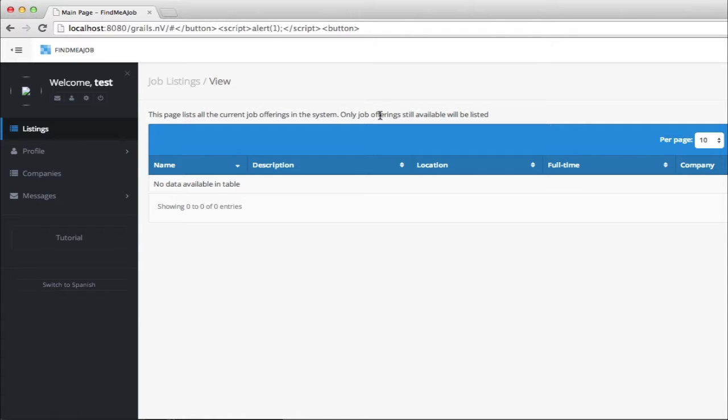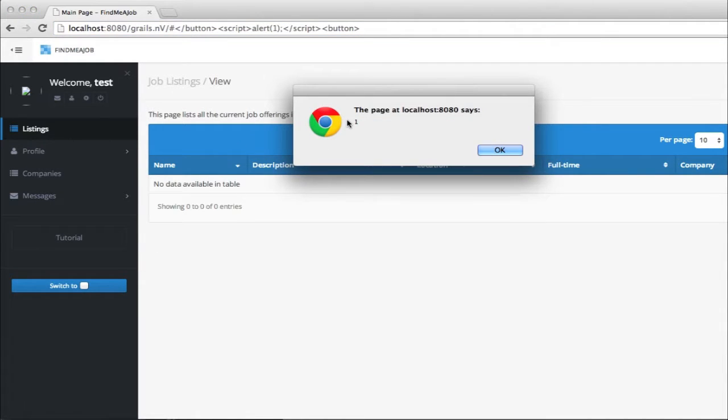Now if we look at the hash of the URL on this page, we will notice that we have a script tag that generates an alert box between two button tags. The button tags, however, are in reverse order. This is because the first one escapes the button that we'll be injecting into, and the second one recreates it, so that the existing button tag becomes valid markup. Now clicking on the Switch to Spanish button generates the alert box that we have in the URL, meaning this page is vulnerable to XSS.